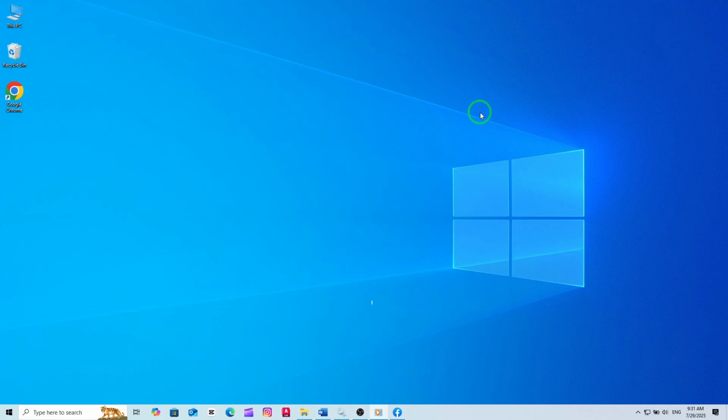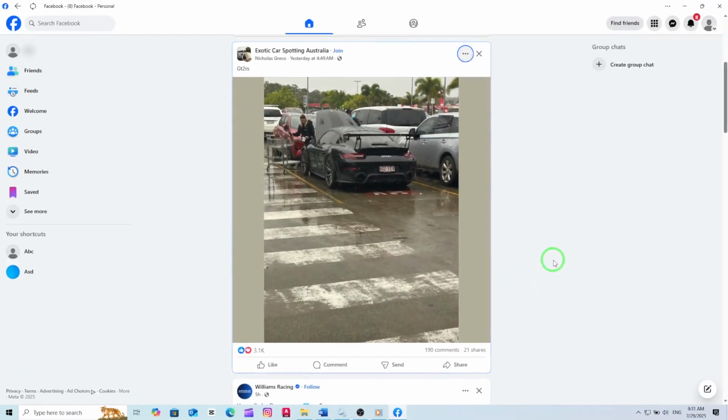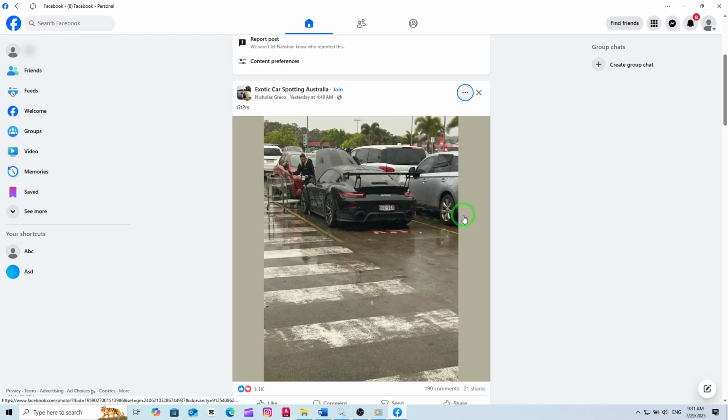Let's get started. First, open the Facebook app on your PC. Make sure you're logged in to your account. Once you're in, head over to the group where you spotted the post you'd like to save. You can find your groups easily from the left menu, or by searching the group's name at the top of the page. Now browse through the posts in your chosen group until you find the post you want to keep for future reference.